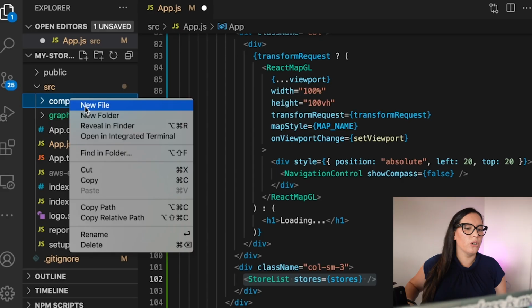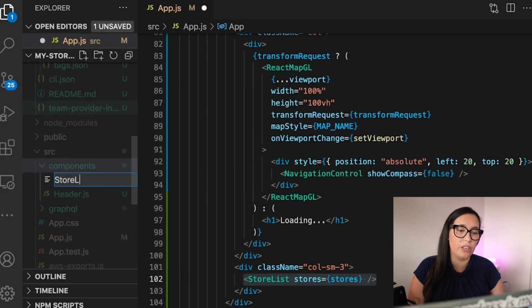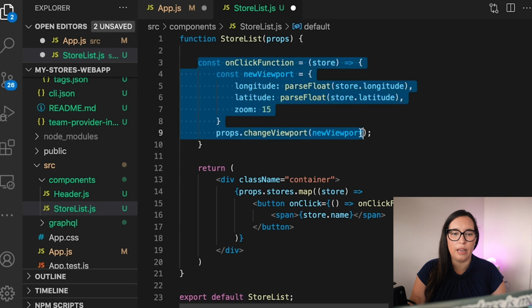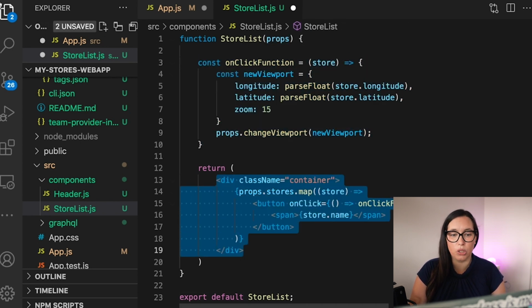But for now, let's get all the stores, and then we can create a new component called the store list that will be basically showing those stores in the side of our map, so we can click on them and go to the stores. So in the components page, we create a new store list component, and there we will add a little code that is a function and then a list with buttons.